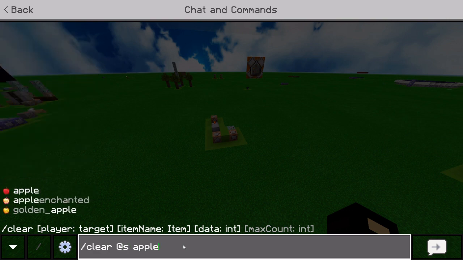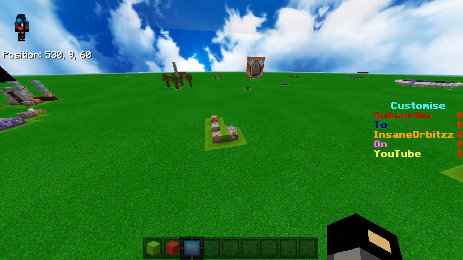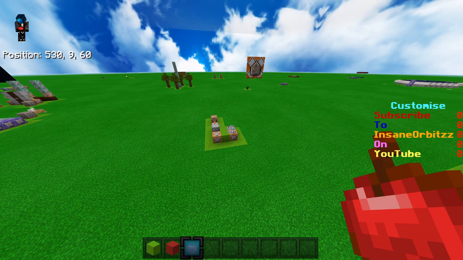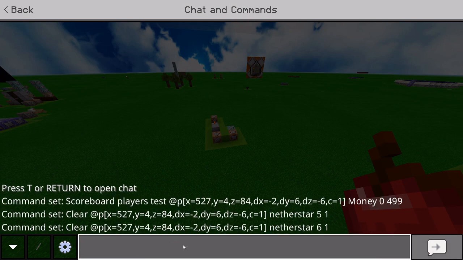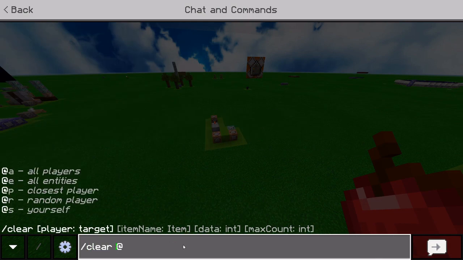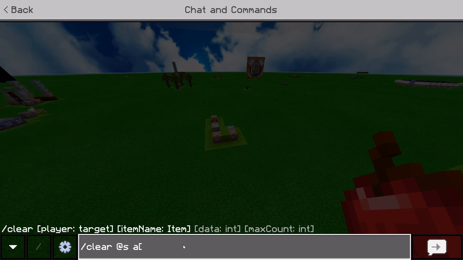So now I want to clear an apple. I got an idea. Here we go. Let me give myself the apple with the data value of 4. There we go. Okay, I give myself 4. Okay, so what I want to do now is when I go to do /clear @s apple, let's do, so this time now it's the other way around.